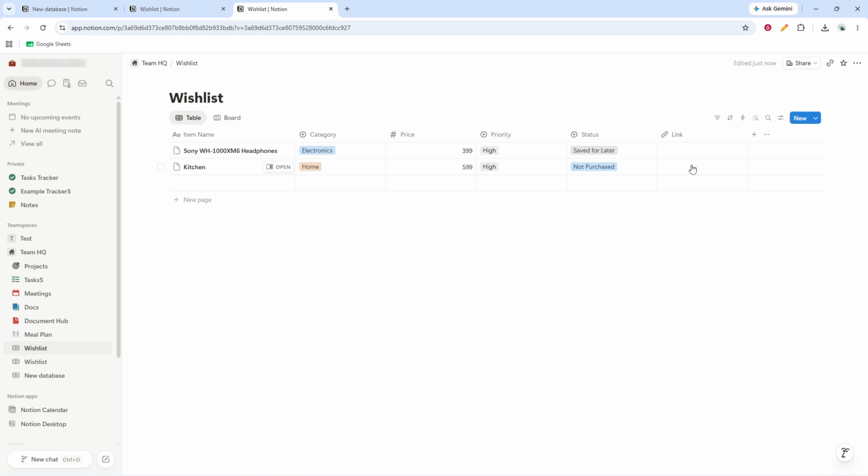As your plans change, update the status property for each item. Mark entries as purchased, saved for later, or not purchased so the list stays current. Keeping the status updated helps the wish list reflect what still matters and what has already been handled. Your Notion shopping wish list is now set up to track and organize the items you plan to buy.